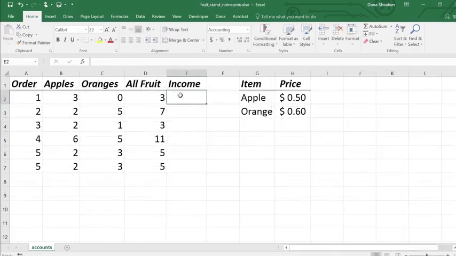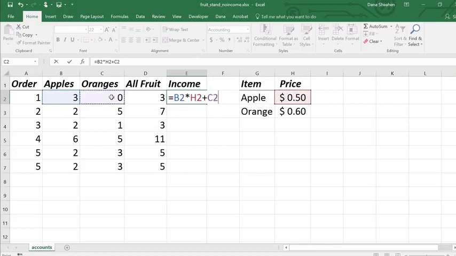Let's try a different problem. Suppose I have some prices set up for our apples and oranges, and now I want to know the total income for each order. The formula is pretty straightforward. The number of apples times the price plus the number of oranges times the price. There, that looks right. Now just fill it down.